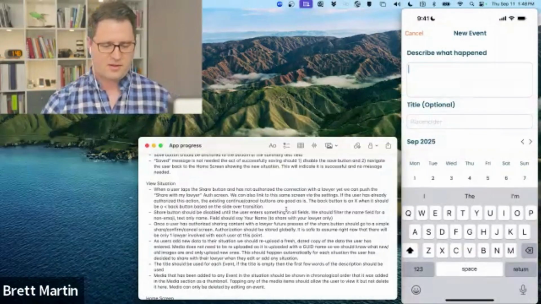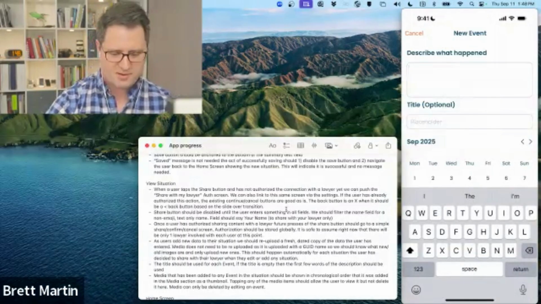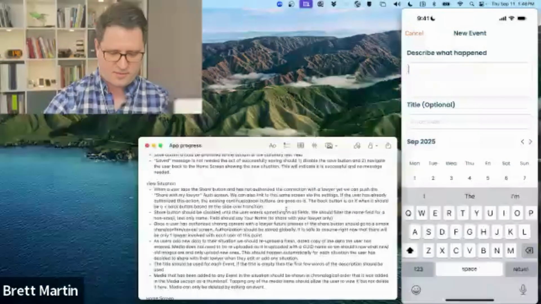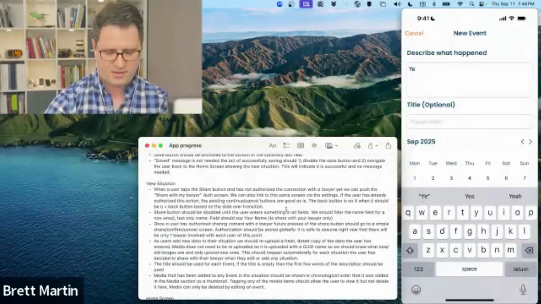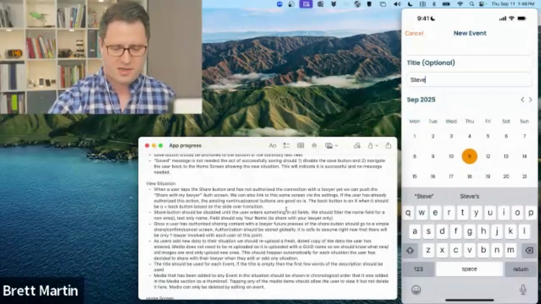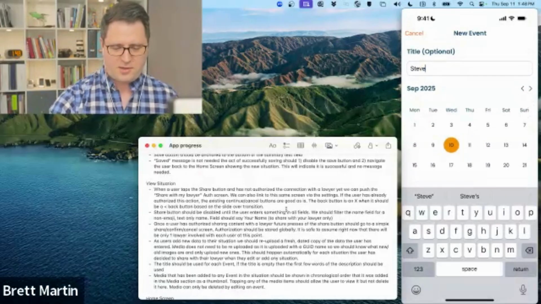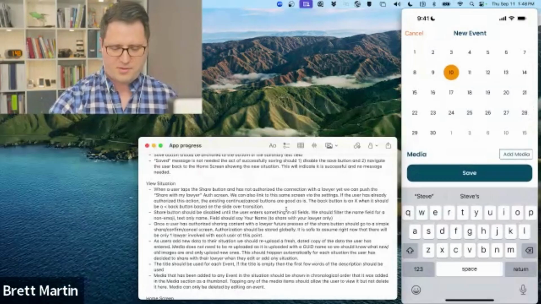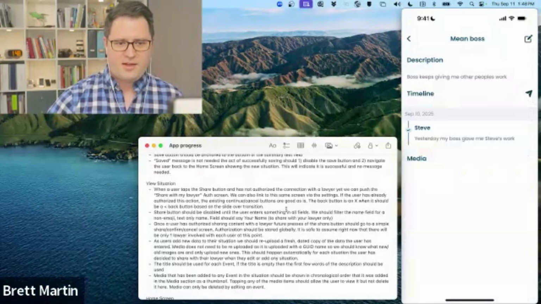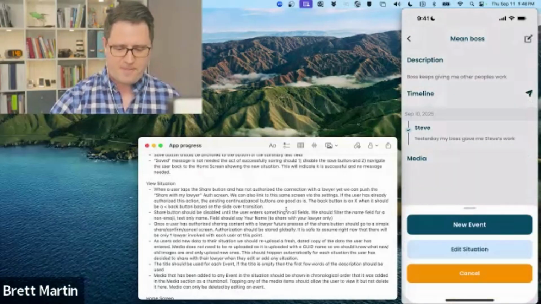We're going to create a new event. And again, we'll pop this up here automatically for you as one of the enhancements. And we're going to go ahead and say, yesterday, my boss gave me Steve's work. I will call that Steve for short, which is an optional title. And it was yesterday. And if I want to add media, I can do that here, but we will save.